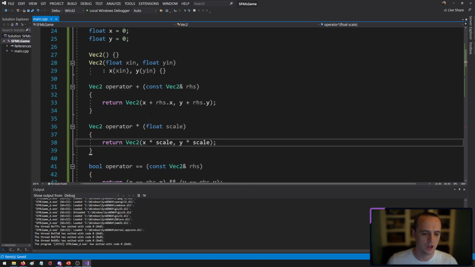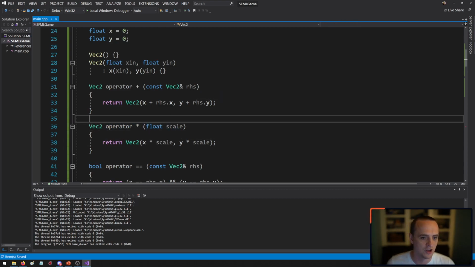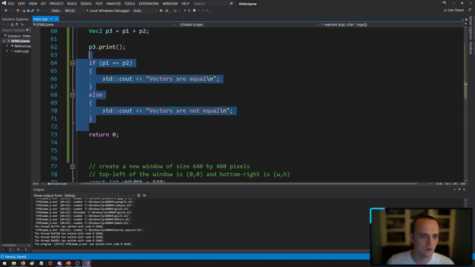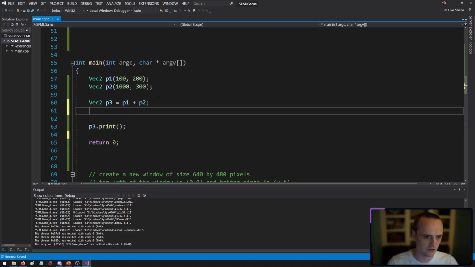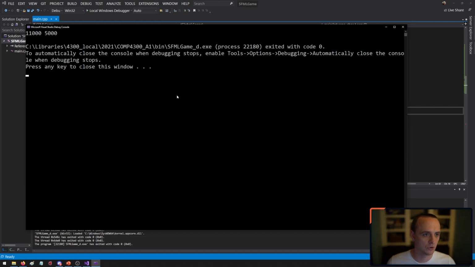There we go. So we see here that our operators don't need to just work on other vectors. We can pass arbitrary things into the parameters for these operators. So now let's do the following. So I no longer need this. P3 is going to be equal to P1 plus P2. And now I'm going to say P3 equals P3 times 10. And then print it out and see what happens. Cool. So it's 10 times as much as it used to be.